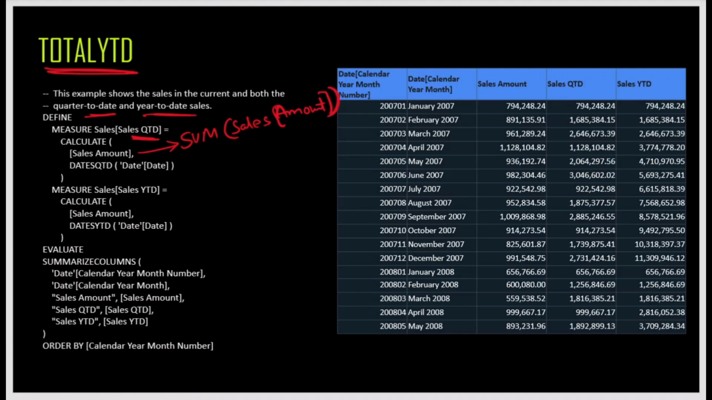So this is a measure and we need the quarter to date value of this sales amount. So we are using DATESQTD here in order to get the quarter to date sales amount. The next measure we are using is sales YTD, which is using DATESYTD, which we have seen in the previous example, and we are using SUMMARIZECOLUMNS in order to create this table.